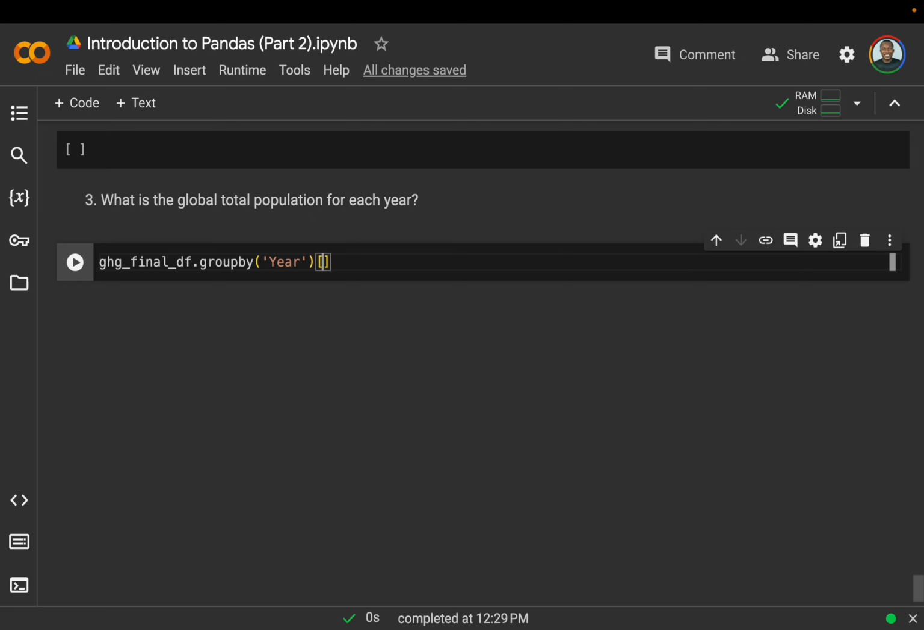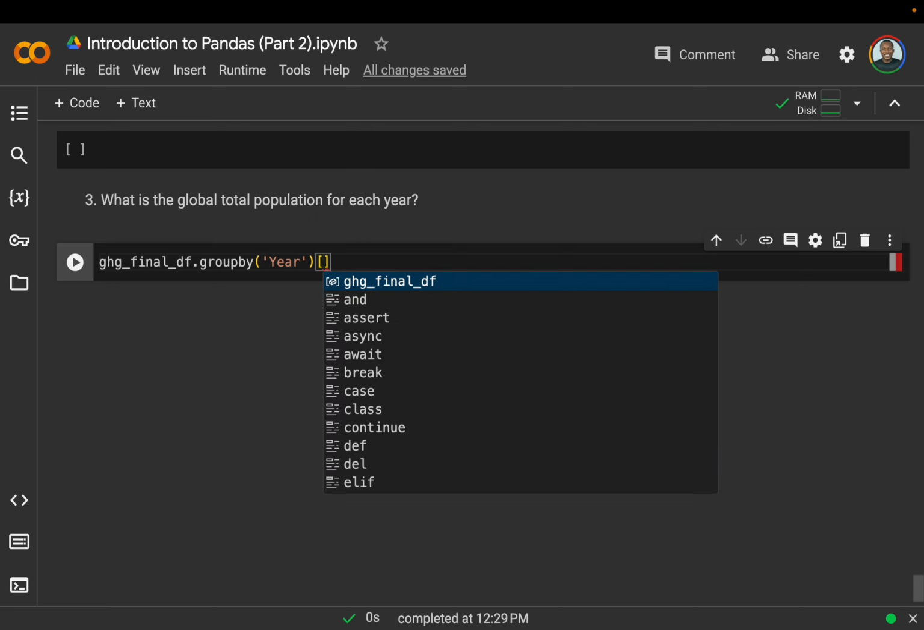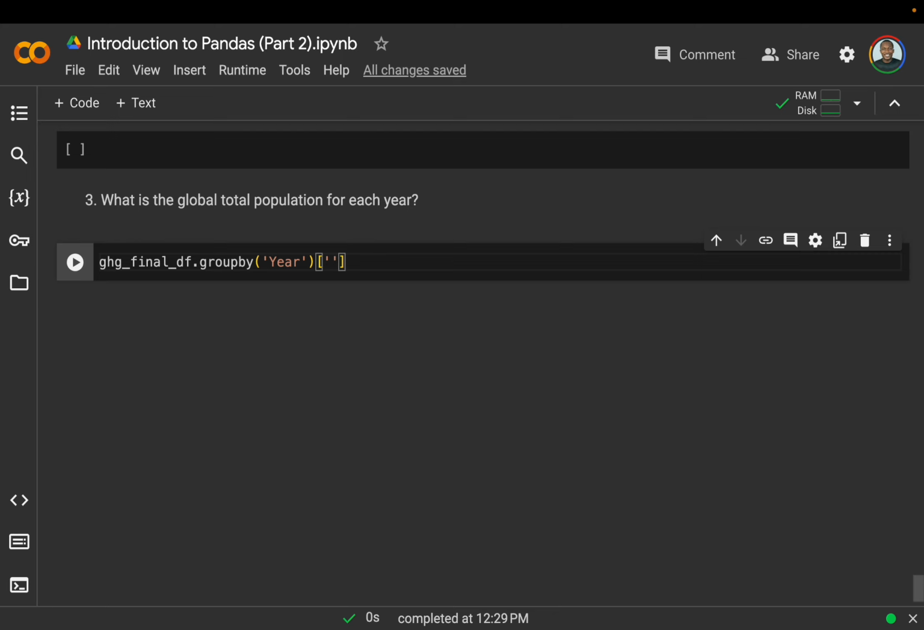But what do we want to know as the value in total? Sometimes it could be the average population per year, it could be the total population per year, and the question here says total population. So we select the population colon. Now you see the difference. What we are grouping by is within the group by function, and the value we are trying to sum or average is passed in braces, just like the way you create a list.